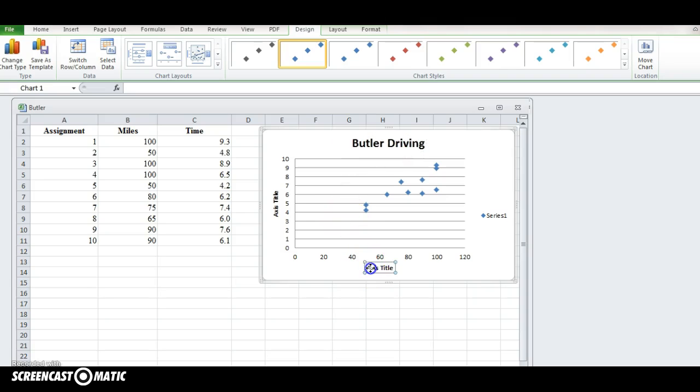And then the axis title, remember that is our miles traveled. And we could even indicate that that's our x value. And then the y value is the time. Time in hours. And we can even put y in parentheses there if we want.